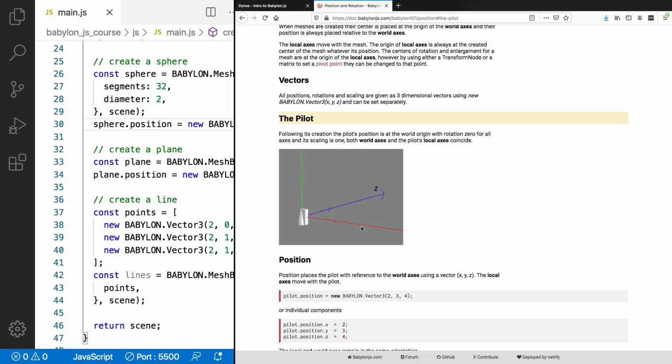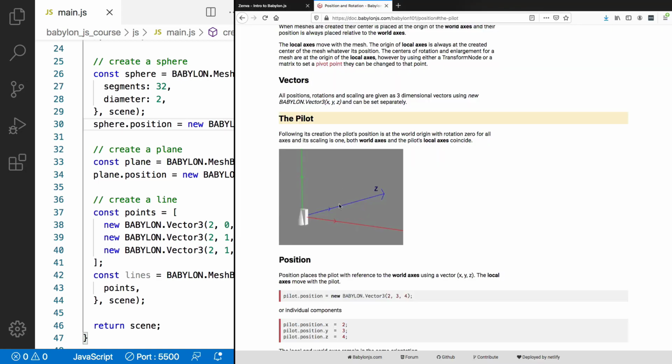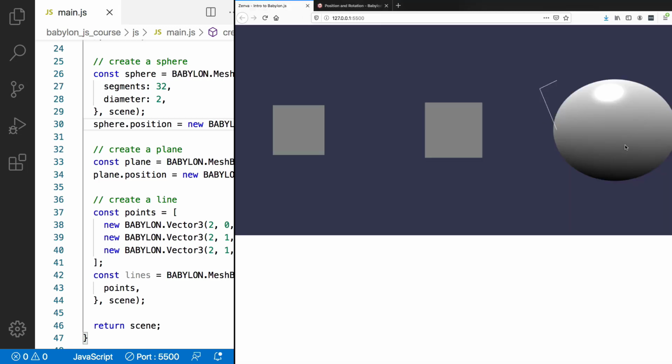So that would be like this red line here. In our scene, our origin is right here, 0, 0. So when we provided a positive value, we moved our object in this direction. Then we provided 0 for our y, our green line here, and 0 for our z, our blue line here. So that's why when our sphere was positioned to the right, it's only because we updated that x value.